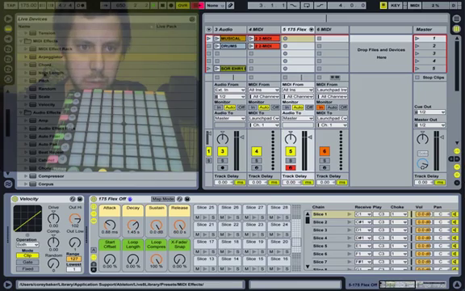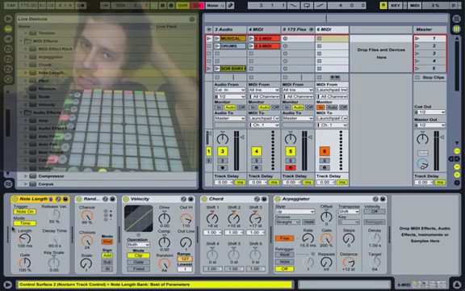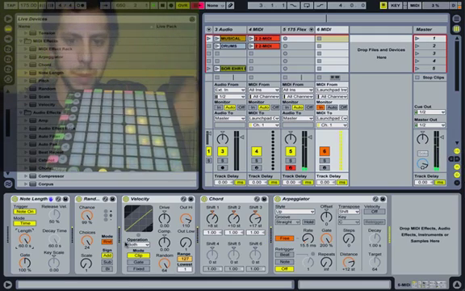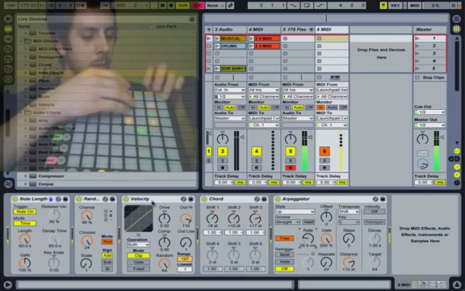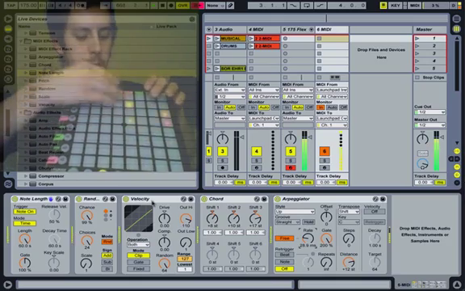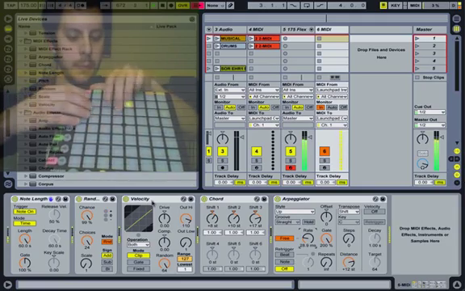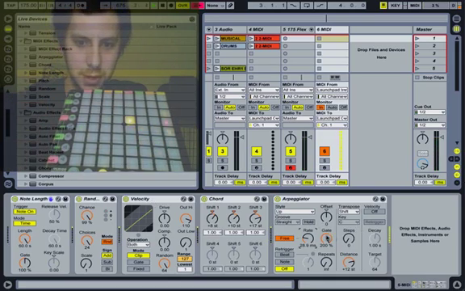Also note length is a good one to use on here. This is almost like a sustain pedal that you would have on a keyboard, where if we turn this length all the way up, it'll hold the notes. And when we have that arpeggiator on, it's going to keep the arpeggiator going. So that's really fun, and also kind of useless at the same time.